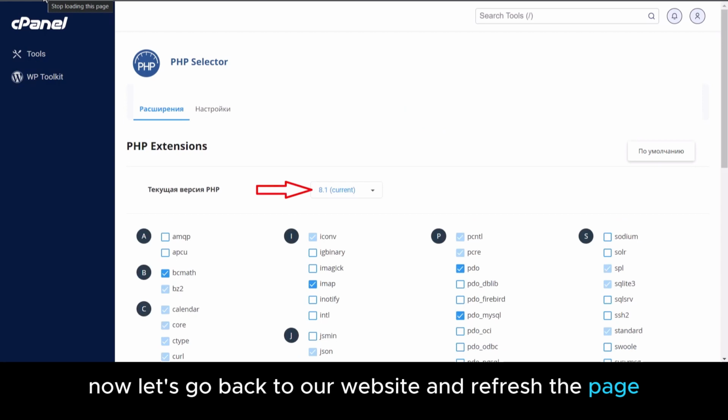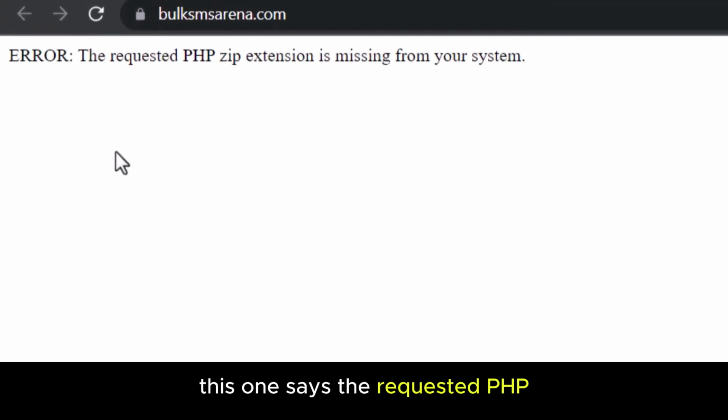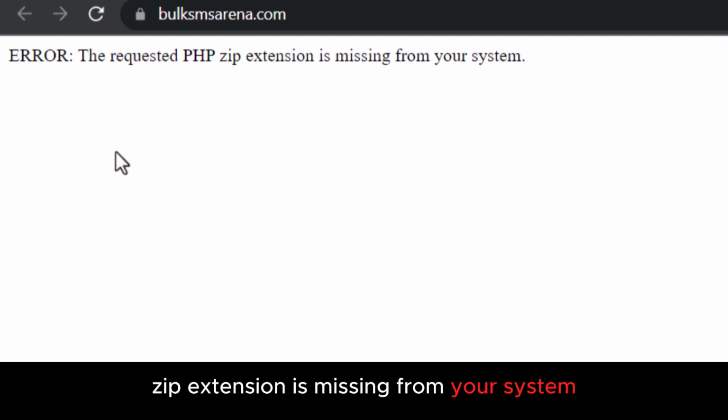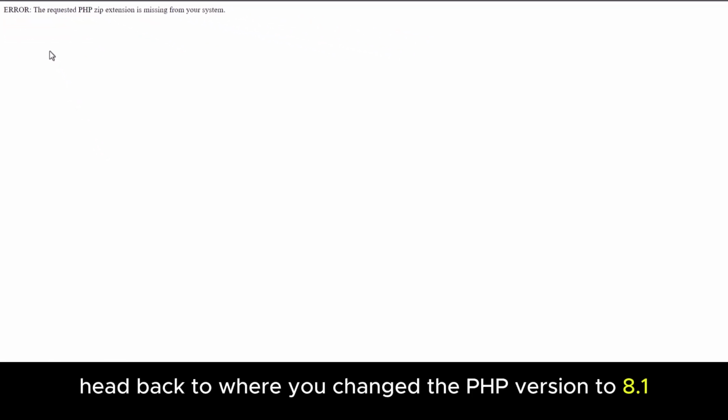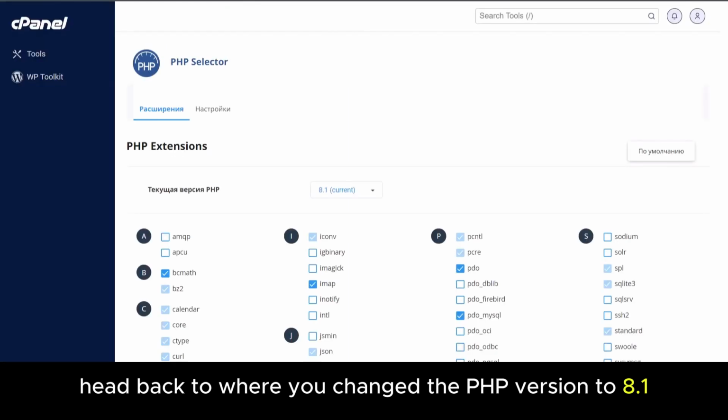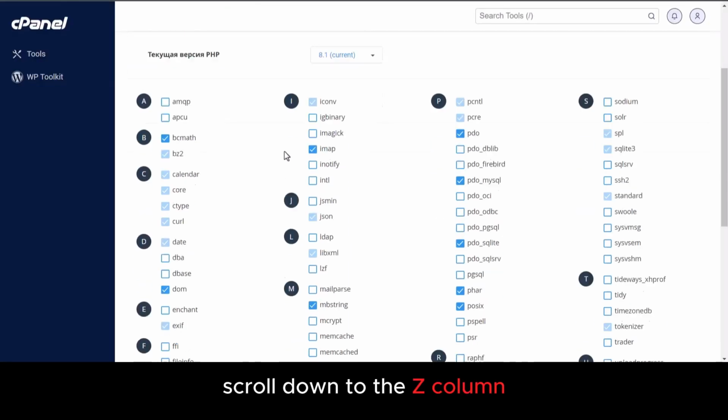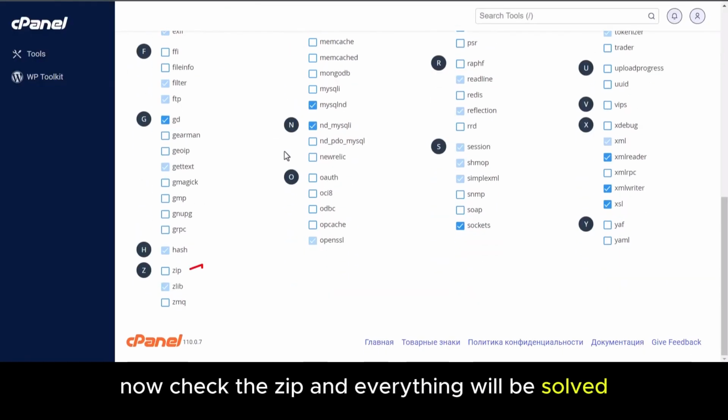Now let's go back to our website and refresh the page. The first problem has been solved, and we have encountered another one. Let's fix it. This one says the requested PHP zip extension is missing from your system. So to fix this, head back to where you changed the PHP version to 8.1. Scroll down to the Z column. Now check the zip and everything will be solved.